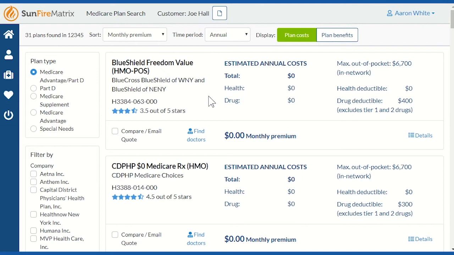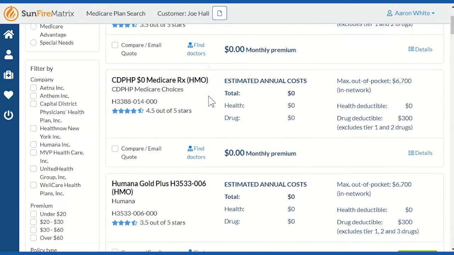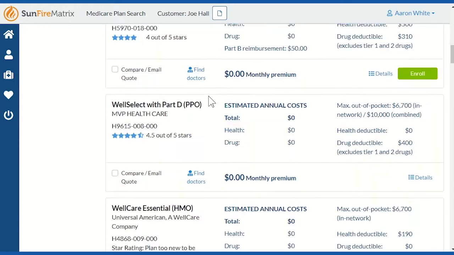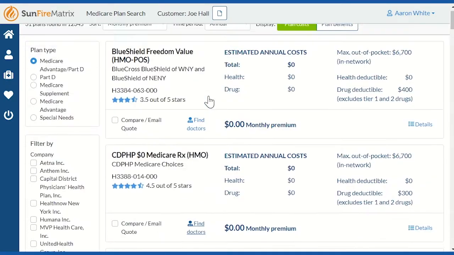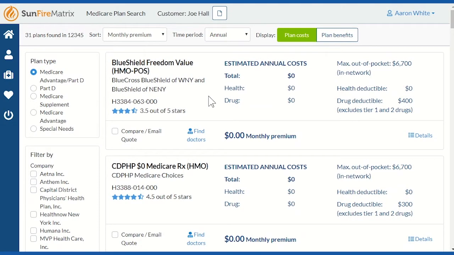Now that we're on the results page, you can see all the plans you're contracted to sell in this customer's county. As you know, with the prevalence of zero premium plans, it's hard to recommend a plan at this point, so the next step is to complete a needs assessment with your customer and enter their medications and health status to then estimate their total annual cost.